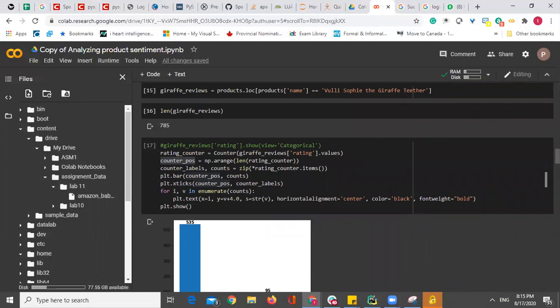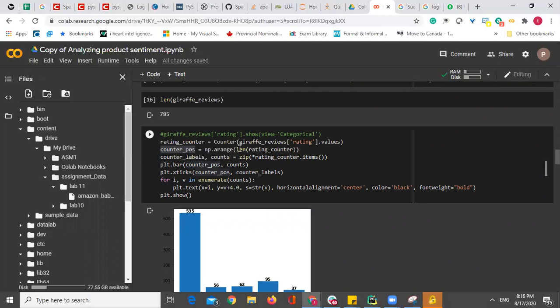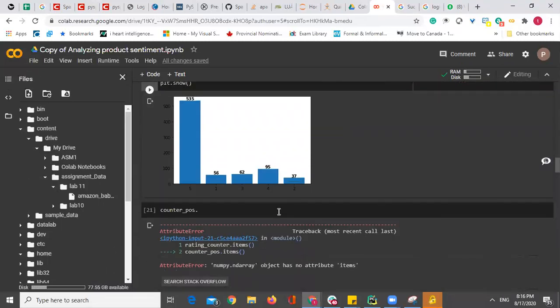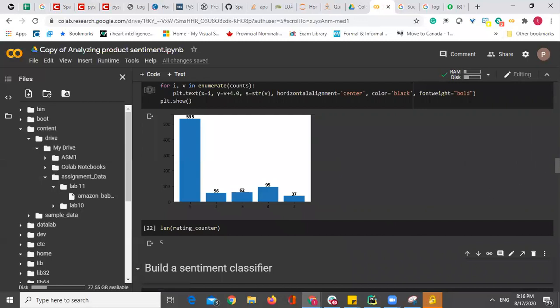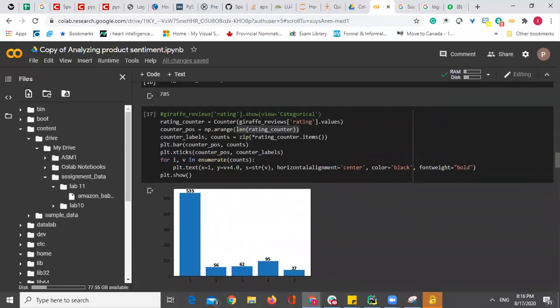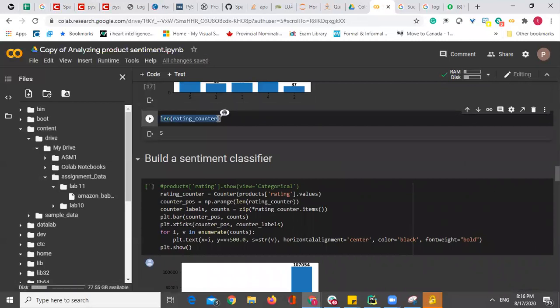Oh, it's just the length. It's just the length of the counter. Okay. So it is an array of integers ranging from 1 to the length. Okay. I see. Rating counter. So 1, 2, 3, 4, 5. I see. Oh, okay. No, 0, 1, 2, 3, 4. I think so. Oh, okay. I see now.